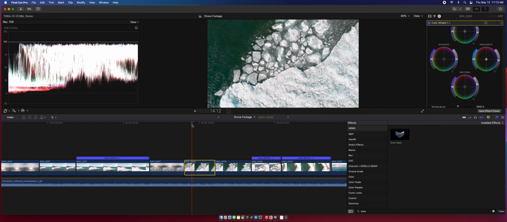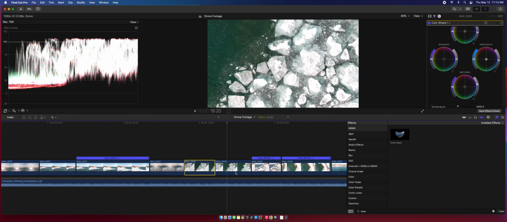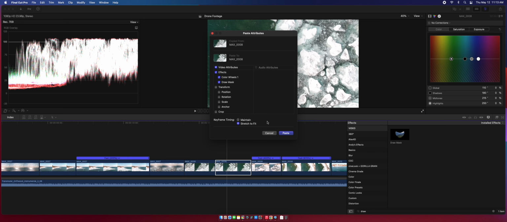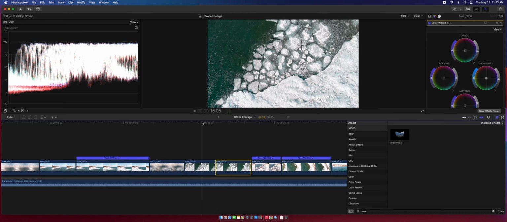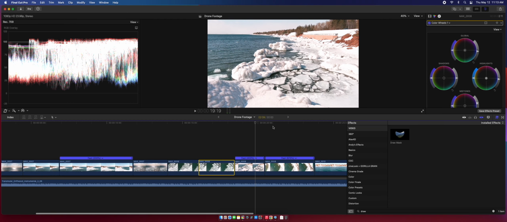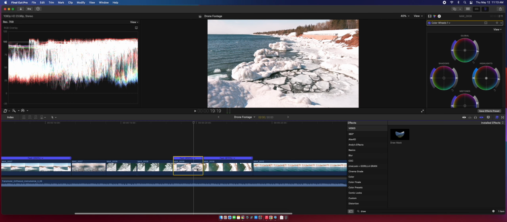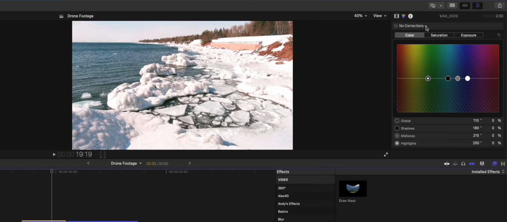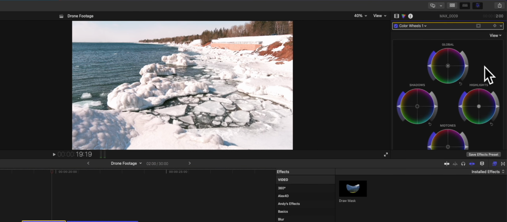So again, going back into this edit, I know this is the same shot, so I can just copy and paste it over. All right, and there we go. So that's looking good. Then this next shot, clearly we're way overexposed. So we're going to set up color wheels. Again, we're going to bring this down globally. We'll see that detail coming back in the ice.